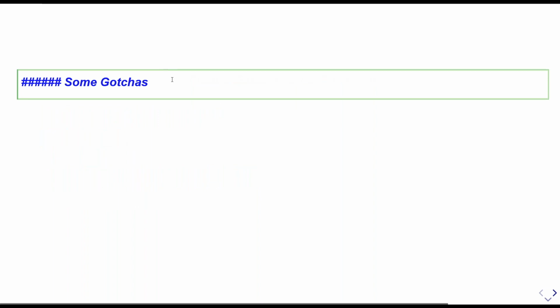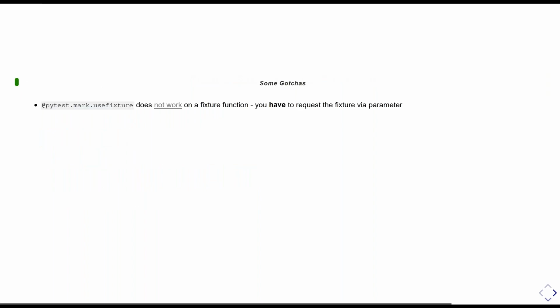Yeah, and those gotchas I covered already. So the first one is the usefixtures. That is really a nasty one. The link here points to the open bug about it. I think the idea is to have at least a clear warning.